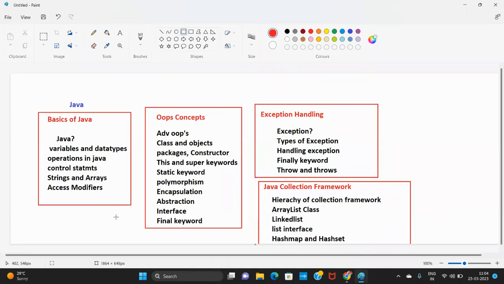Whoever is learning for the first time, by looking into that they will feel that it's very tough, I can't handle it, I can't write. No, Java is very tough, like that we will start talking about Java.